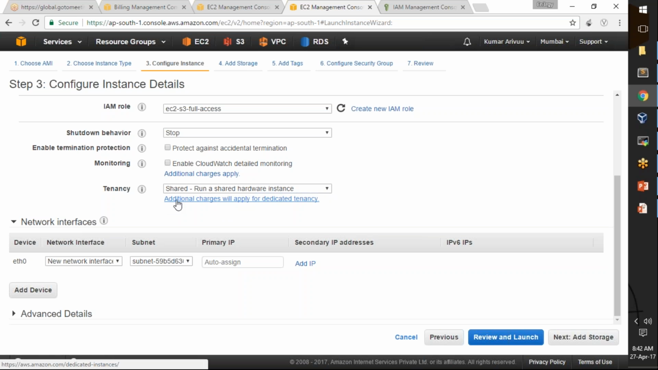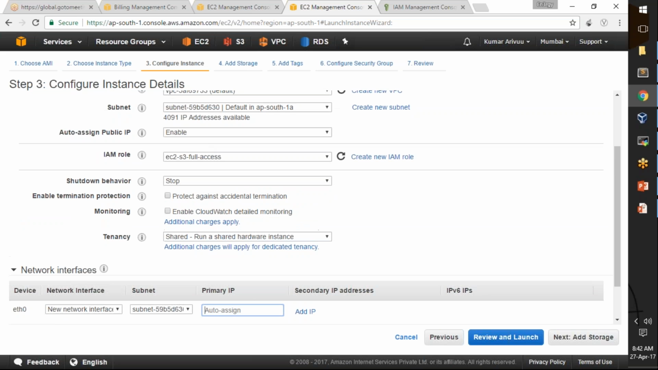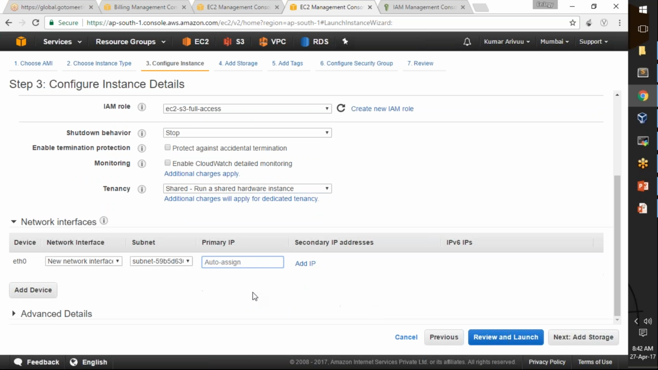So as it says very clearly, it warns you saying additional charges will apply for dedicated tenancy. That means Amazon absolutely dedicates that instance hardware-wise for you only. And it is asking me whether I want to assign my IP address. So I can assign any of the IP addresses within my subnet range here. I can auto assign it, or I can allow AWS to auto assign it, or add my IP address myself.